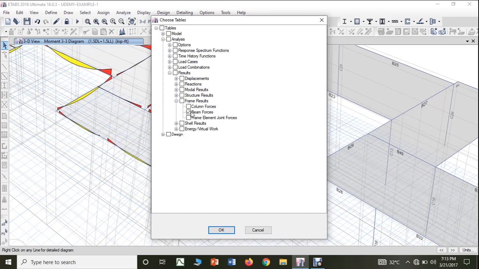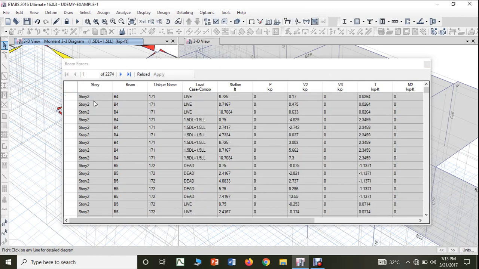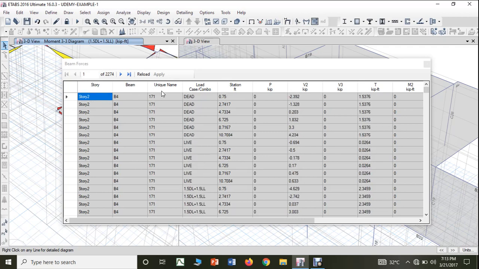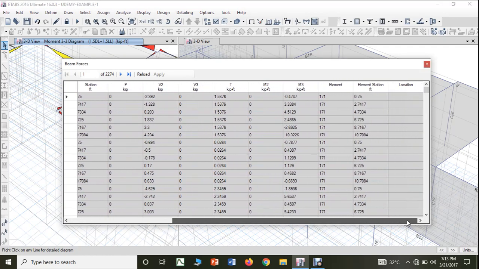And in the frame results, we have already done the column forces for the design of columns, so I have to go to the beam forces. I'll click on OK, right? So when I do that, you can see all the members of each and every beam of each and every story, with its unique name, with all the load combinations, with axial force, with the shear forces V2 and V3, then torsion, then moment M2, M3, so you will get everything.